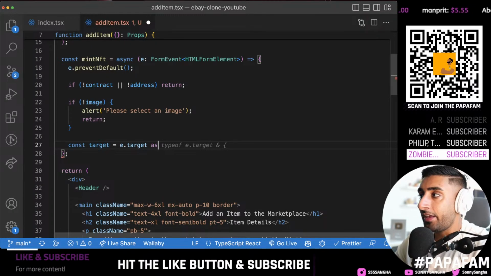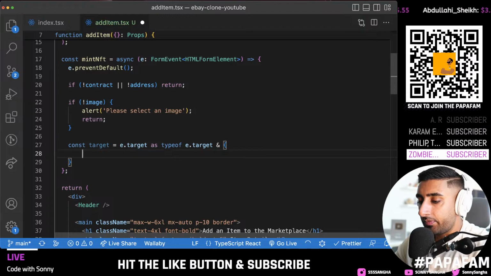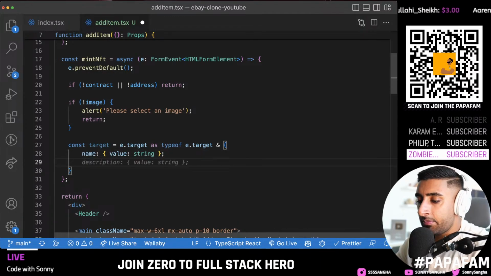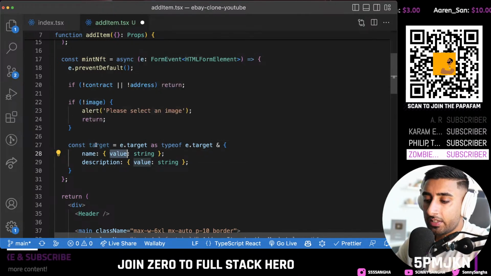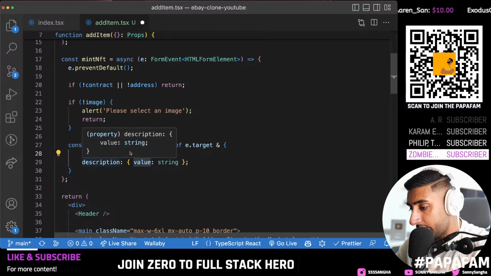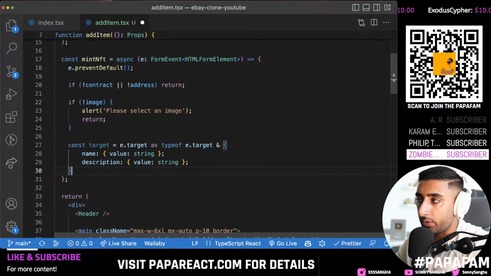What I can do is say it's a type of e.target, but I'm also going to extend the type definitions. So this is me adding on my own type definitions. I'm going to add in a name and a description. And think of it this way, it's going to be e.target.name.value, e.target.description.value. That's how I get those values out in a safe TypeScript approach.